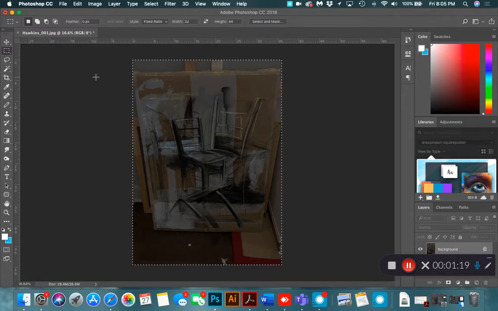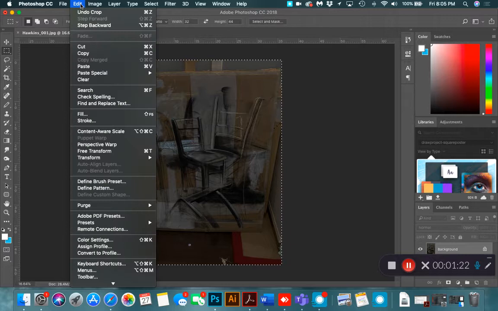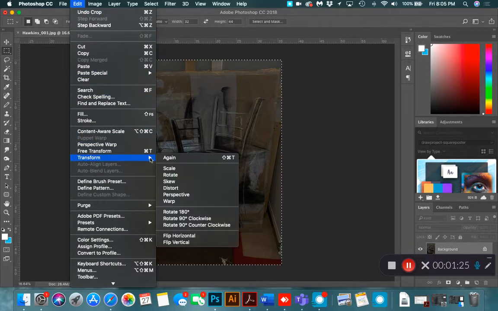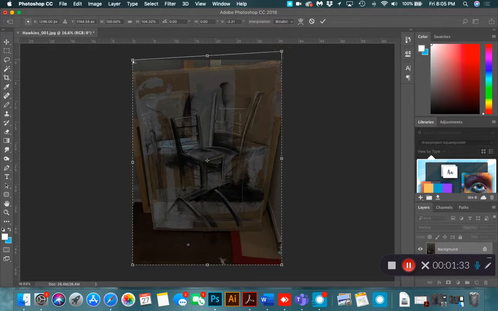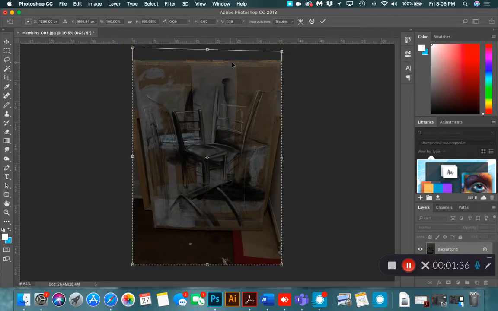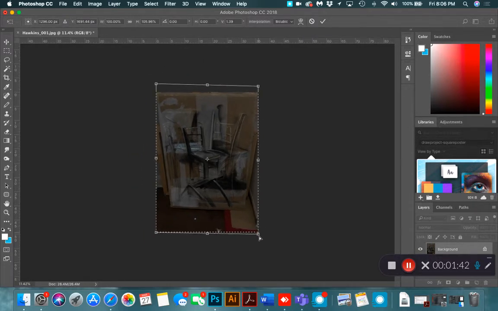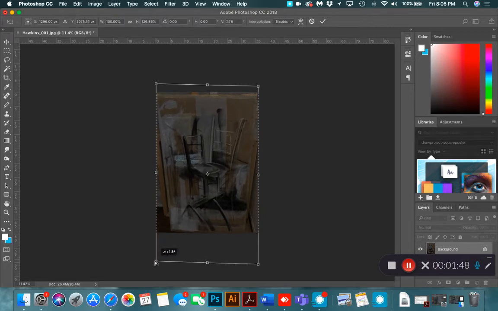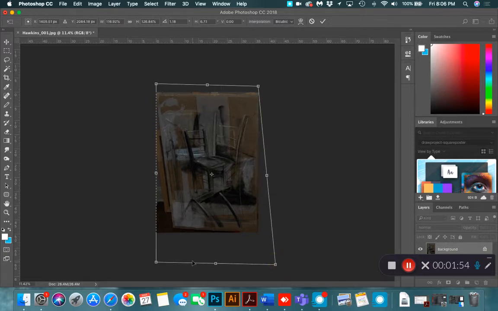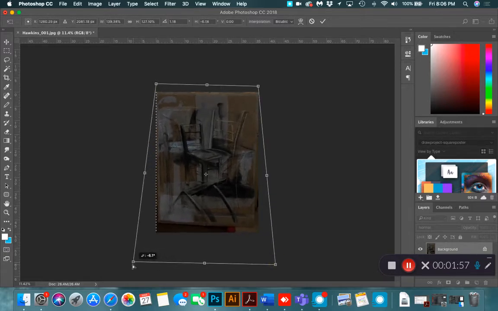While the marquee tool is still active, we're going to go up to edit, transform, skew. So we skew this, we're going to pull this up, pull this up. We're going to have to shrink the screen a little bit here so we can see where we're going. We're going to pull this down, pull this down. Then we'll also grab the corners and drag them over. We want this to be a square. We don't want any of that background depicted.